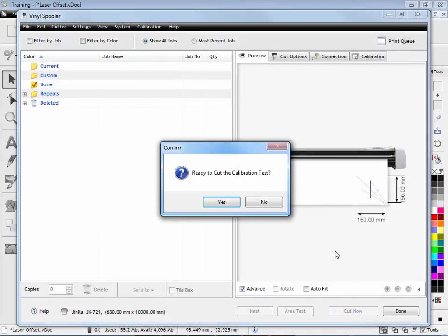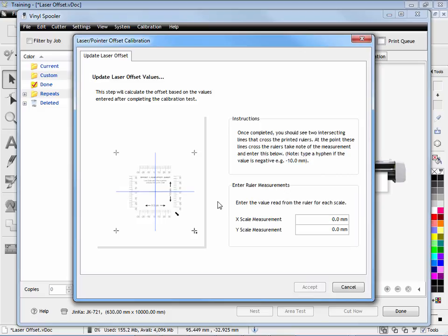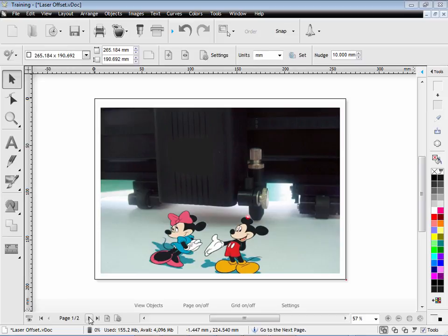We click cut now, and we're presented with the vinyl spooler ready to cut the calibration test. You put a pen into your vinyl cutter, make sure it's got a pen in it, click yes, and it will go off and plot out these two blue lines, the colour of your pen. It'll plot these two lines out like so. So I'll just show you what that looks like in real life.